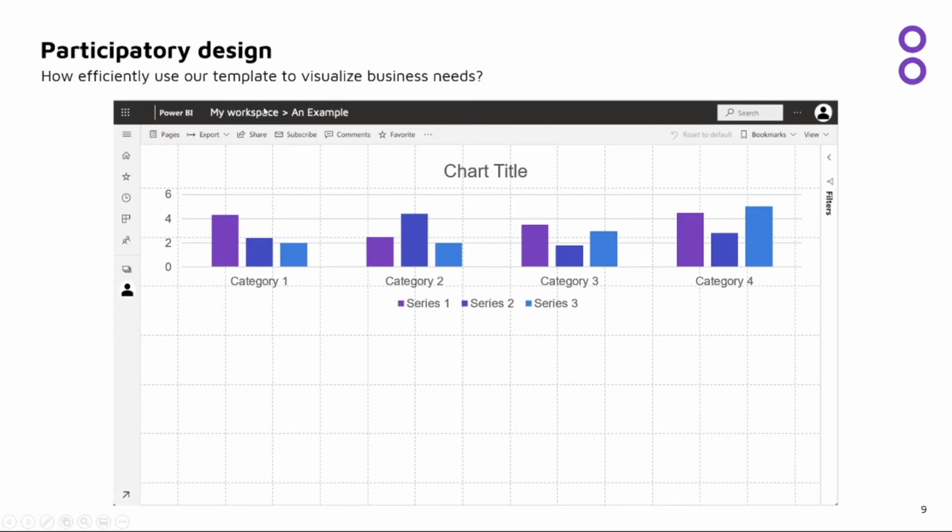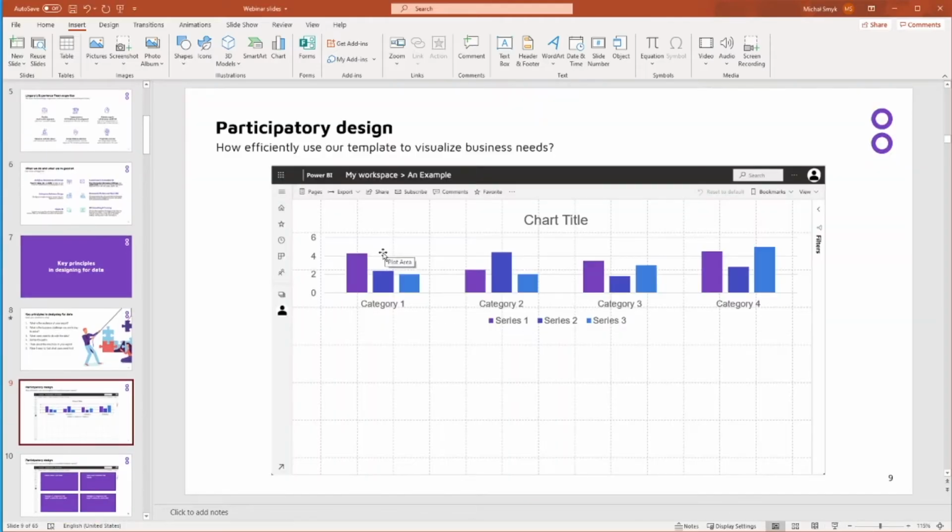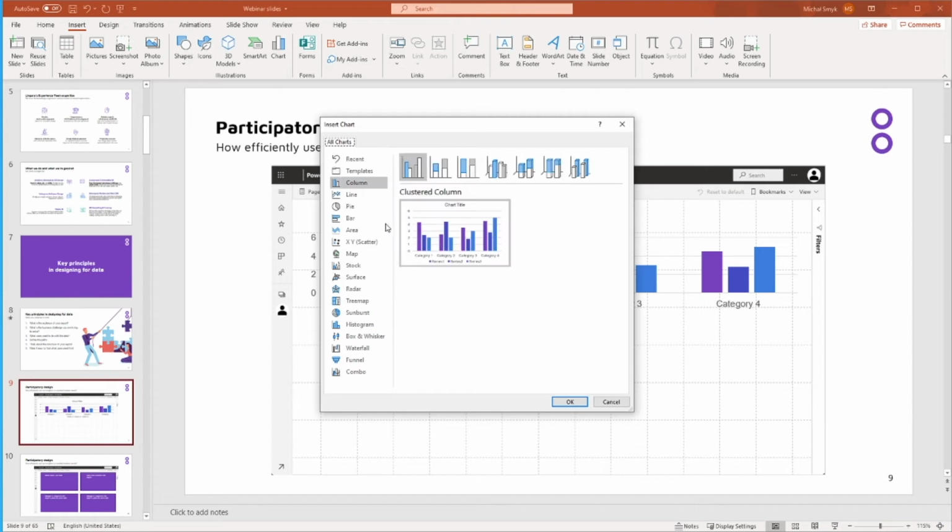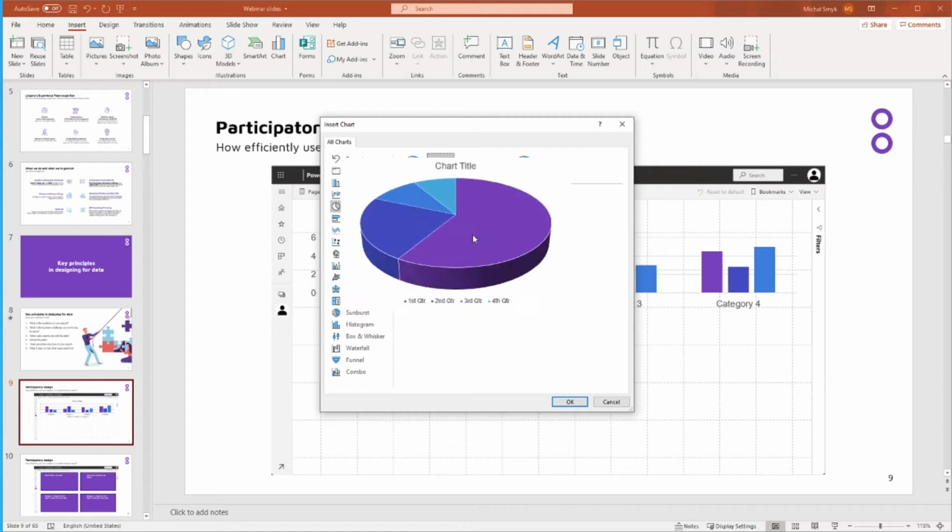You can put a template on this, like with this grid, and I will show you in PowerPoint here. You have this insert menu in your ribbon, and simply you put chart. Then you decide what kind of chart, and let's make it fancy. 3D pie chart. What do you think, Maciek?